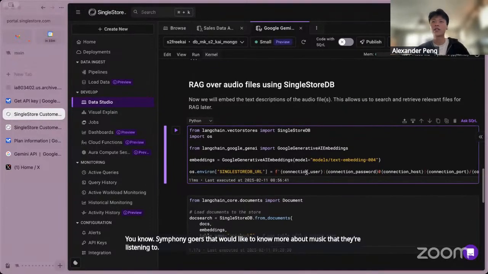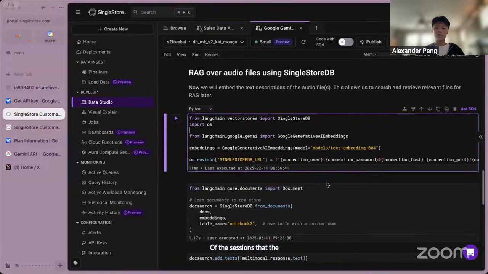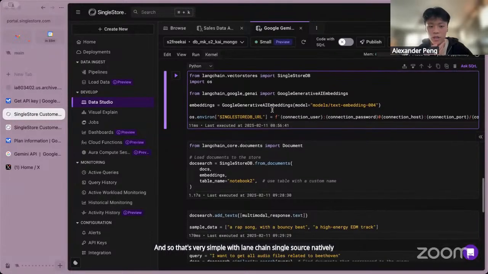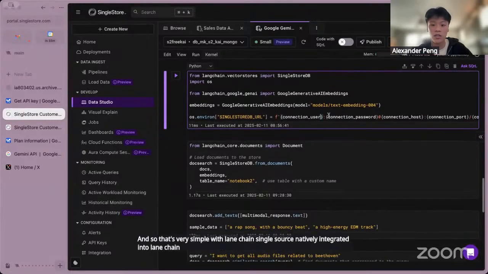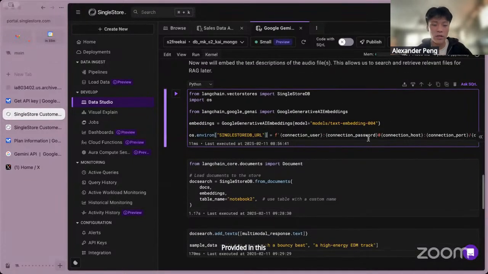And in that case, we'd like to provide some sort of enriched context. We'd like the LLM to be able to understand maybe the history of the sessions that the symphony goer has gone to. And so we need to store all this information in a database. And so that's very simple with LangChain. SingleStore is natively integrated into LangChain. And within SingleStore notebooks, that's also very, very simple. If you just follow the cells and run the cells provided in this notebook, then you should be able to replicate the exact same results.